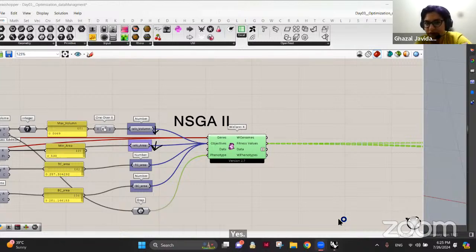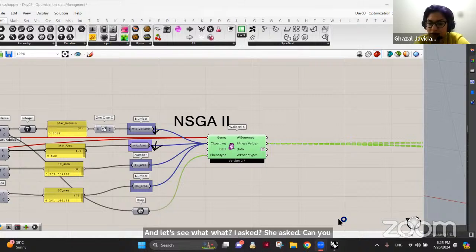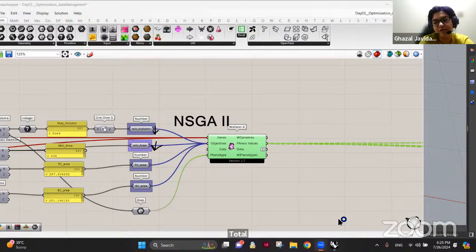And let's see what Fatima asked. He asked, can you also give a suggestion about the appropriate mutation coefficient to avoid getting stuck in a local optimum? It's a very smart question, Fatima, but there is no absolute answer for that. It totally depends on your fitness landscape, on any particular example or problem definition. To control the mutation coefficient, you need to have very good control over your fitness landscape. You need to know your problem very well.